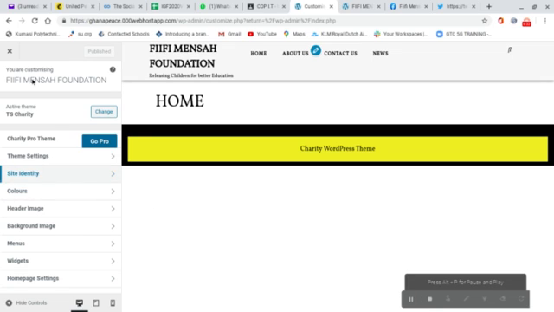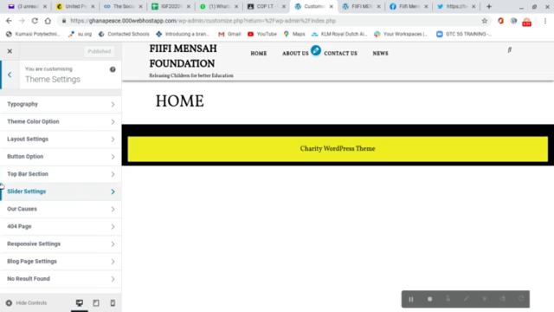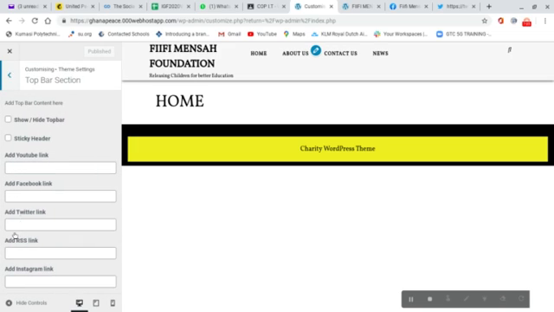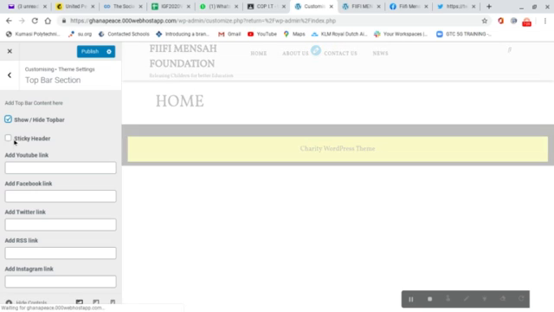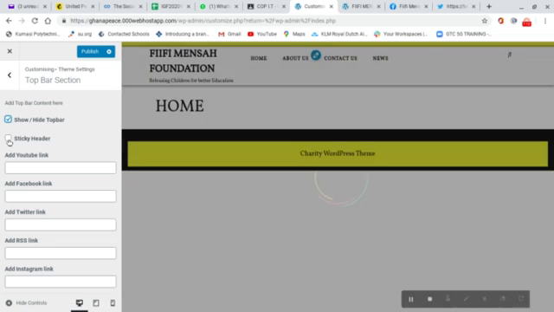Here is the case. I've gotten my Customize. Where do I go? I go to Theme Settings, then Top Bar Settings, the top bar section. So I click here, and this is what I'm going to see. Then I click Show or Hide, and make sure this one is ticked. I also go to Sticky Header.